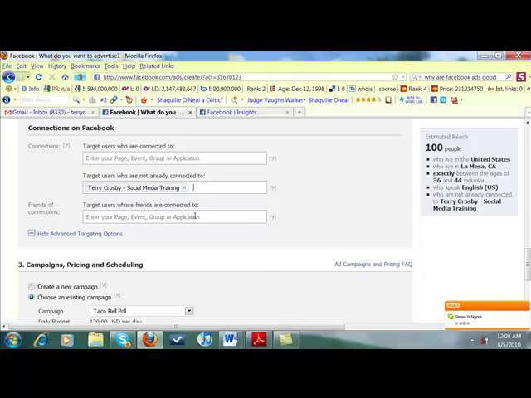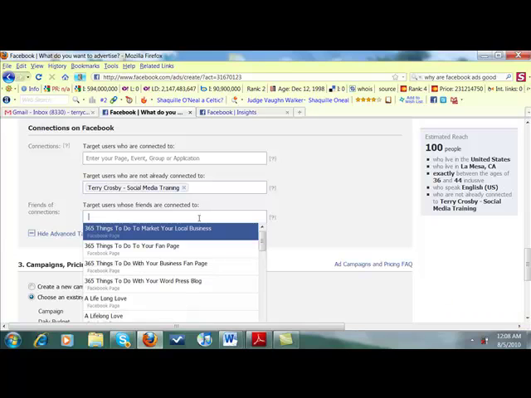This is where I think it's very, very powerful. Target users whose friends are connected to. We all know, what is the beautiful thing about social media? It is that our friends are our biggest influencers. So why wouldn't you target the friends of the people that already like you? Because when those people see your page and your ad, they're going to see that Joe Blow down the street likes you. That's going to make them take notice. So this one's very powerful. Without a doubt, I'm going to go ahead and put in my page.